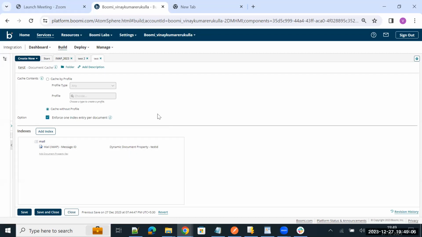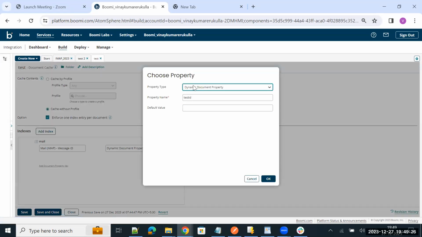So especially when working with the IMAP connector, in the attachment cache, you will have to make sure to use the IMAP connector related parameter called the message ID. Currently, if you see, it is set to some dynamic document property, which is not correct. This has to be the message ID of the IMAP connector. So let's go ahead and correct it.